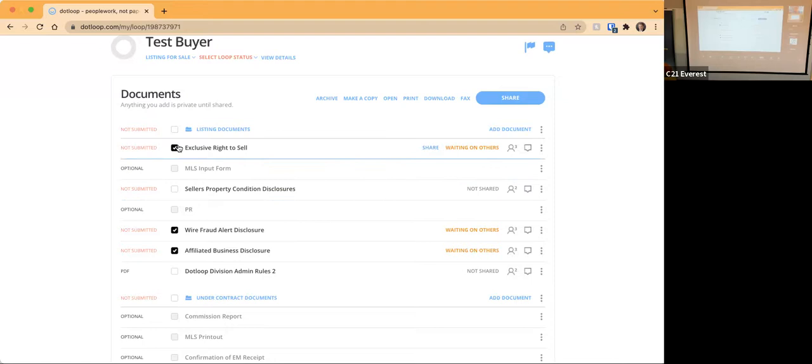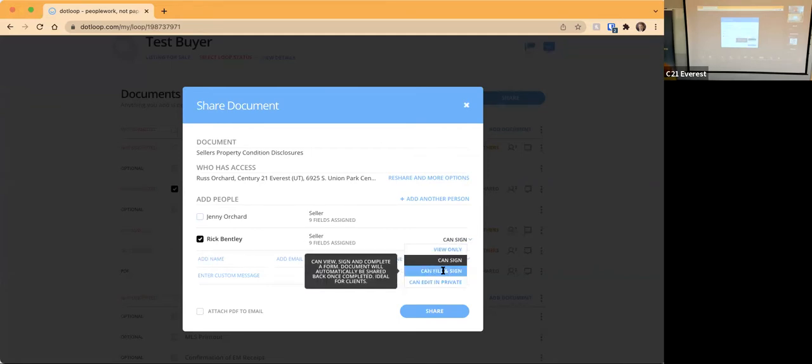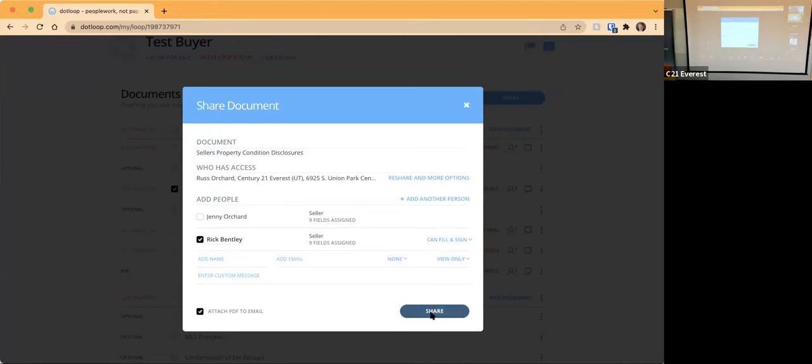Now I'm going to deselect all those and I want to send this one to the sellers. So I'm going to hit share. On this one, again, I want him to be able to fill it out and sign it, so I'm going to put can fill and sign. That way, Rick can go through and check all the boxes on the seller disclosure and sign it. And again, I always do attach PDF and share.